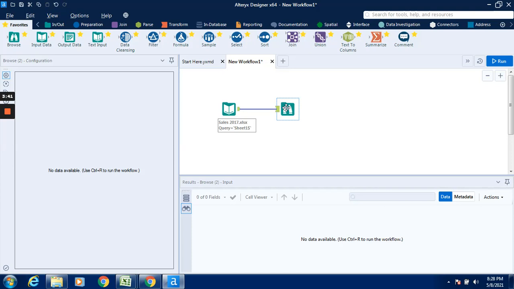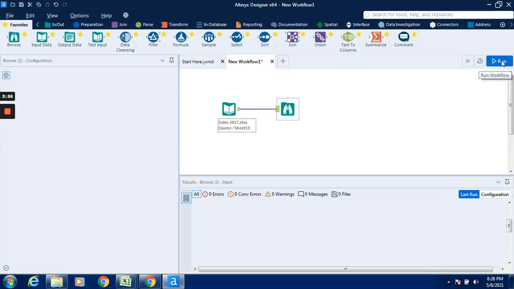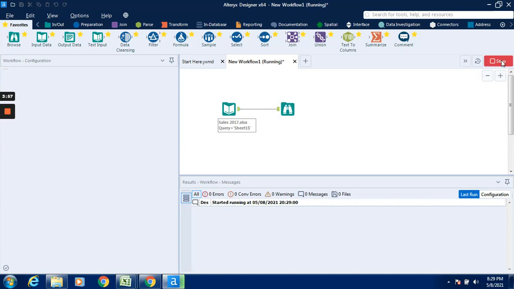Click on this. It is now saying that in this configuration pane you have to click on the run button or just use Ctrl plus R. So now click on this run button. Now the whole data is going to be available. 51,000 records is the whole data. So it is going to be available in the results window.